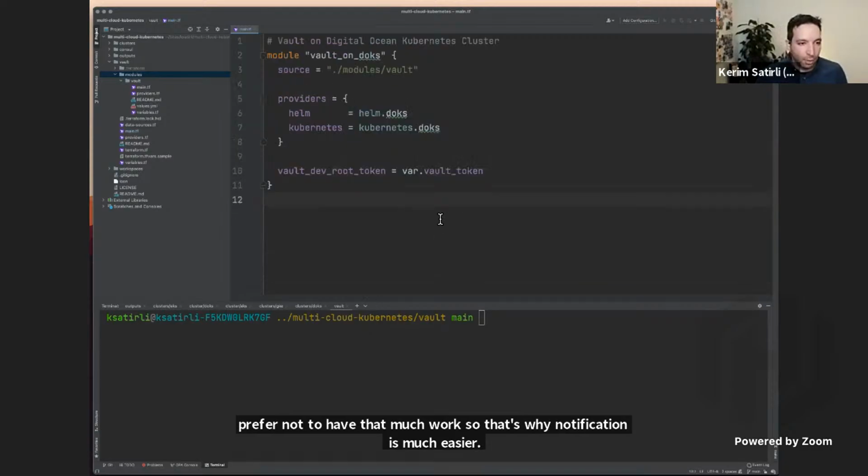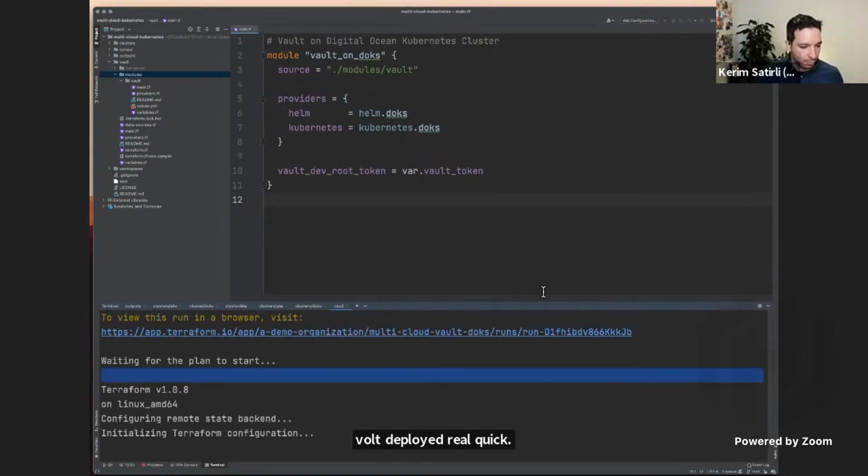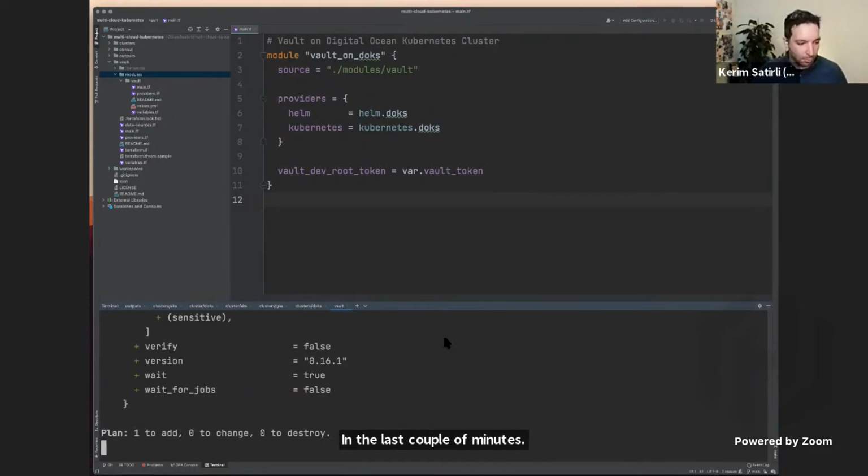So let's take away the GKE module because I haven't configured that right now. And let's see if we can deploy this while we have a look at DigitalOcean. And maybe my editor will decide to work with me on this. While we do this, let's see if we can get Vault deployed real quick in the last couple of minutes. And we have Terraform starting up.